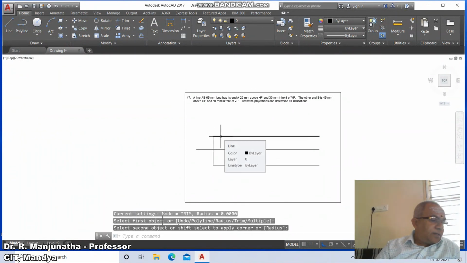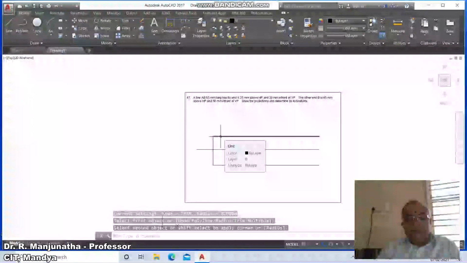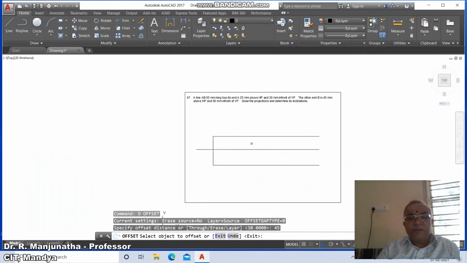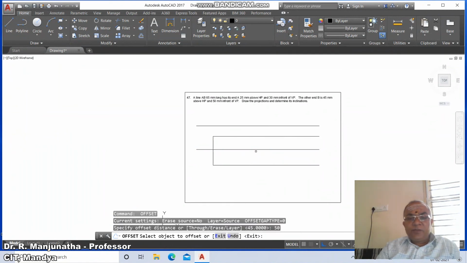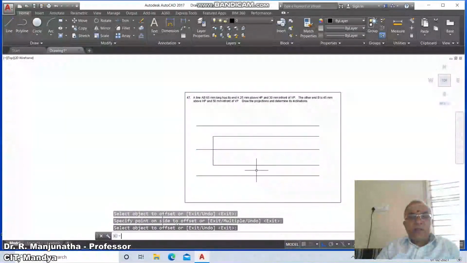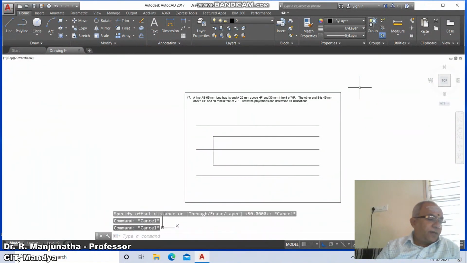Then again, the other end B is 45 mm above HP. So offset, take the distance as 45, and from here, and then 50 from here. So you have got these two lines. Then the line capital AB of 65 mm length.